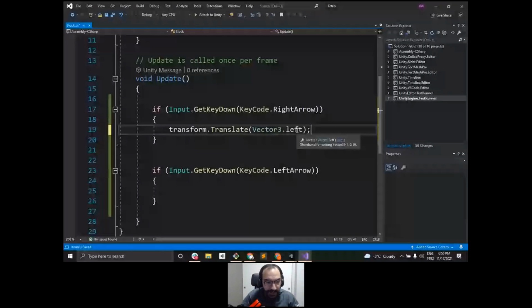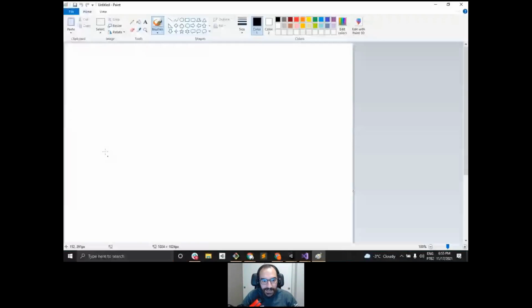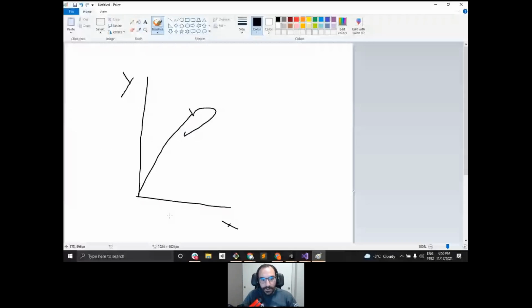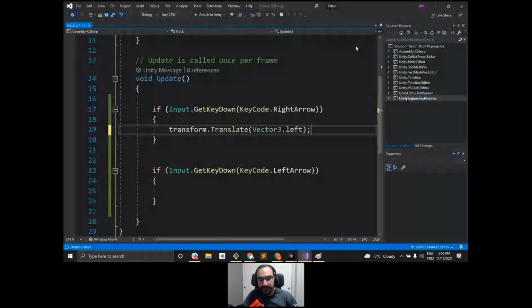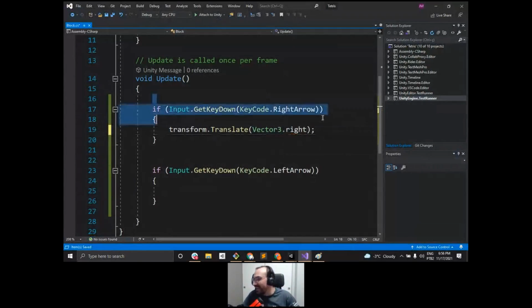If I go here on my super advanced tool to draw, we have here x and we have here y. So if I want to have something that points left, it needs to be -1 in x and 0 in the rest of the things. So that's what the Vector3.left basically does. So every time that I press, oh, I'm sorry, this should be right because I am in the right arrow. So every time that I press the right arrow, it's gonna translate my transform right.